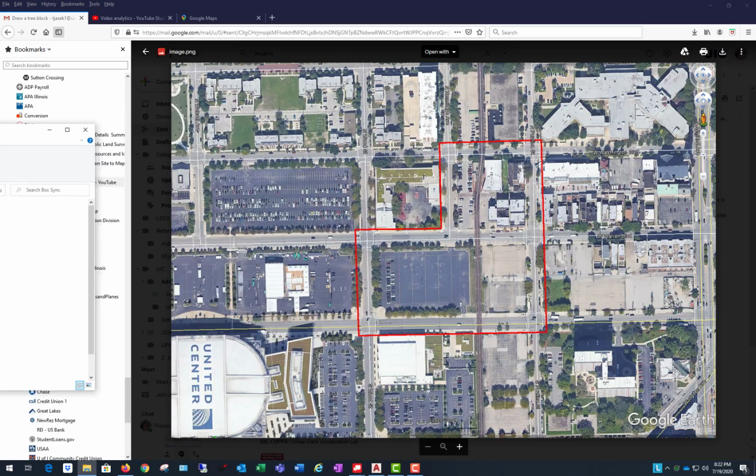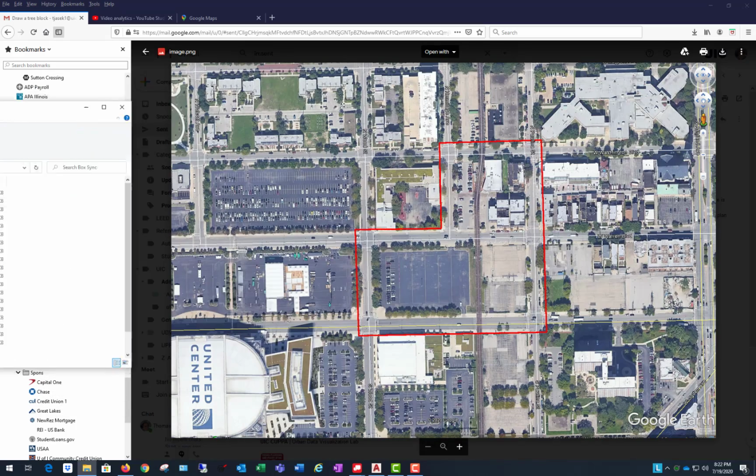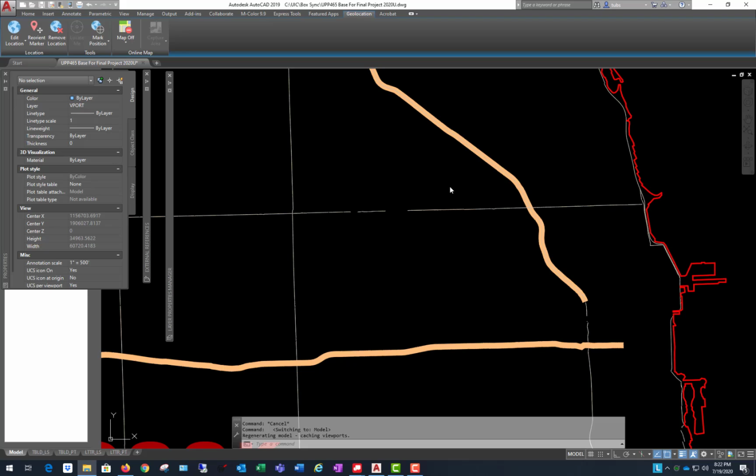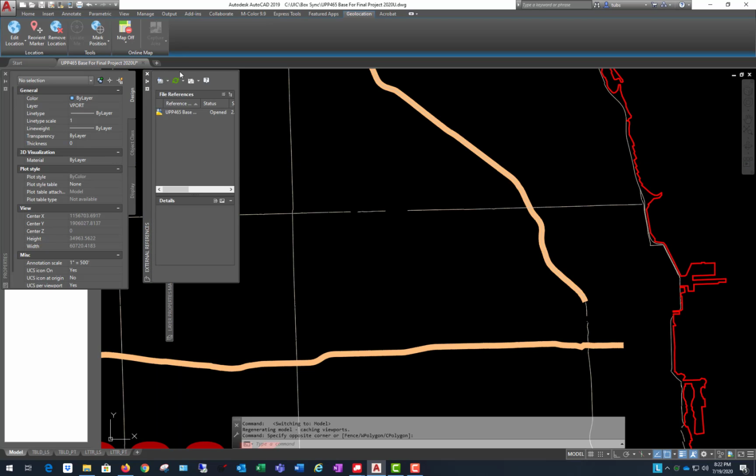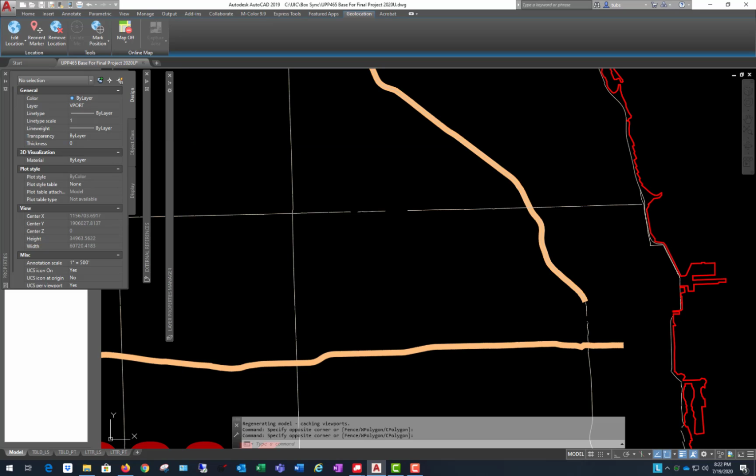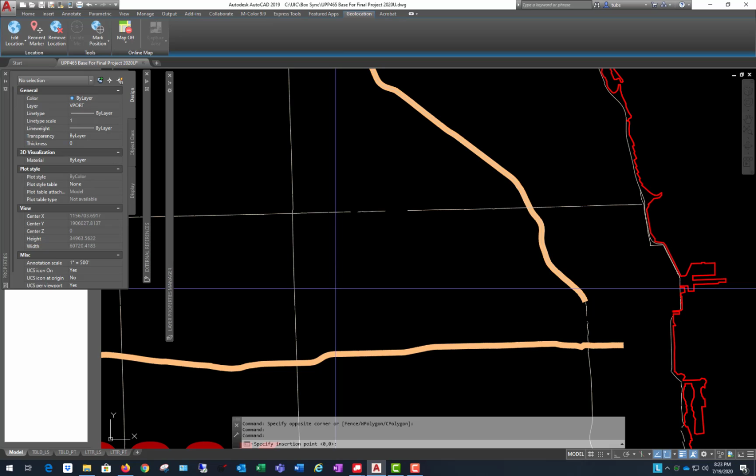Now, there's a couple of ways of bringing images into AutoCAD. One way that I demonstrated before was to use the external reference palette and attach image, but actually you can also just drag and drop an image in. So it's off screen, but I'm dragging in the image.png file.